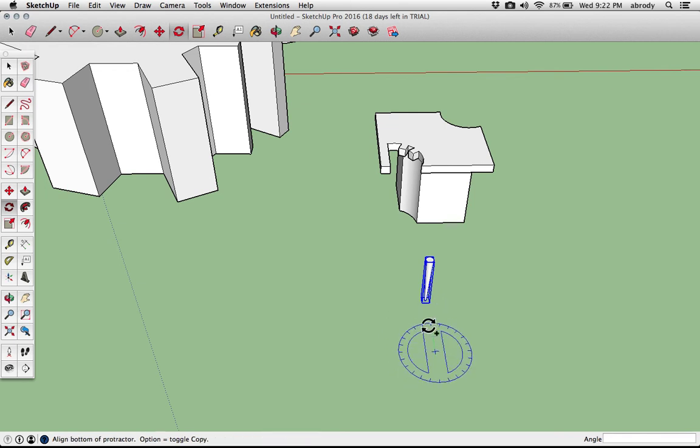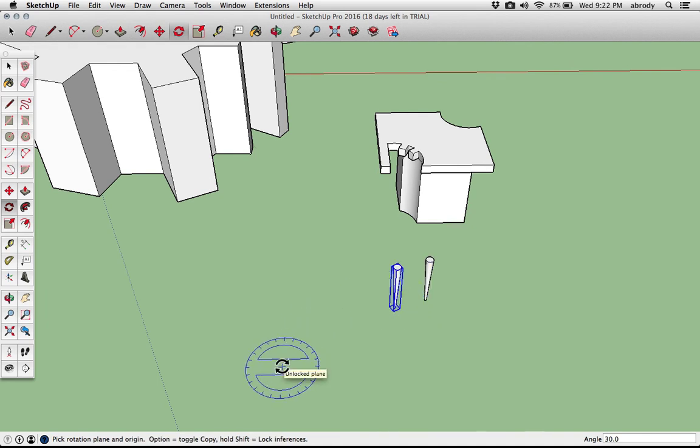I'm going to click once to give it that base point. I'm going to click again to orient the protractor. But then you see how I can move my mouse off to the side and it will make a copy. So it's just like the move copy command, except that it moves in a circle around whatever point I've clicked. So I'm going to make a second leg.